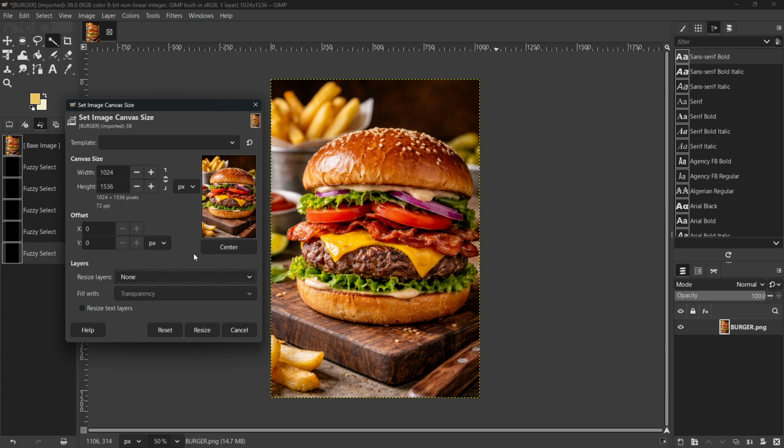If you want your image perfectly centered on the new canvas, click the Center button. It instantly aligns the image in the middle, which is great for symmetrical layouts or when you're adding an even border on all sides. Take a quick moment to double-check your width and height and the image's position in the preview. Remember, expanding the canvas may reveal transparent areas around your image, which you can style later with backgrounds or shapes. Nothing about the image's quality changes here. Only the workspace size is affected.